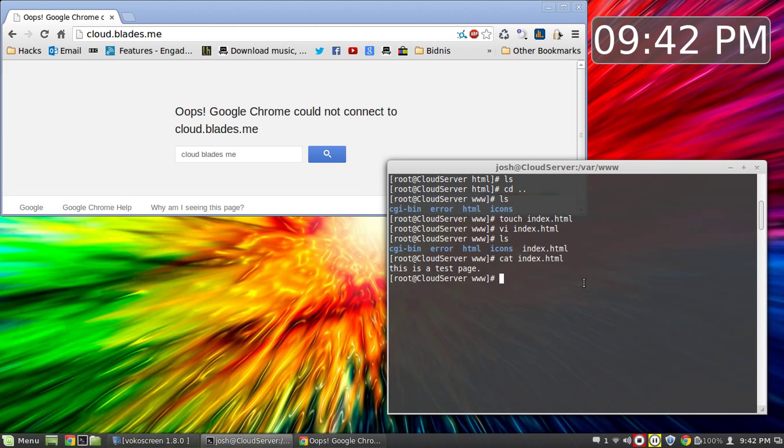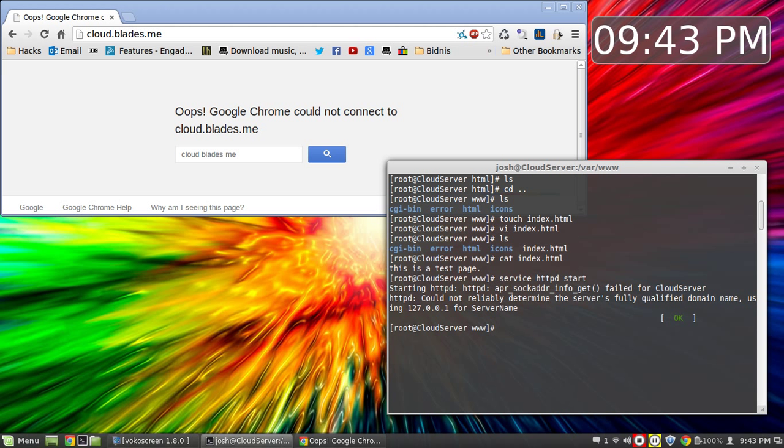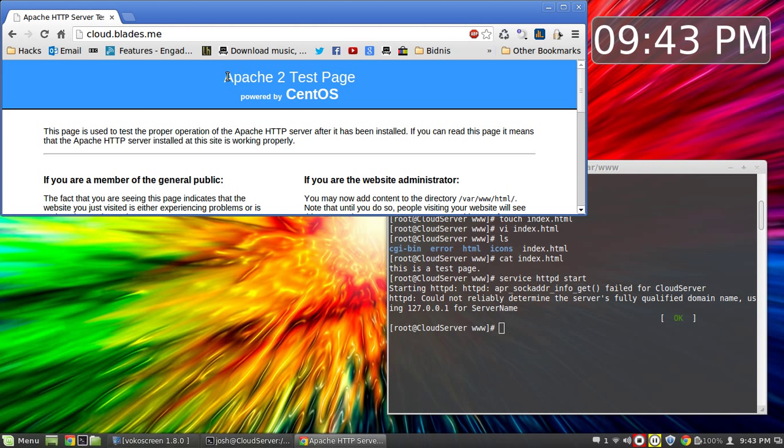So before we can actually even think about running our index file, we actually need to turn the web server on. So what we do is we just run service httpd start, hit that, and then we go. That's now started up. So now when we refresh the page, all we'll have is an Apache 2 test page.